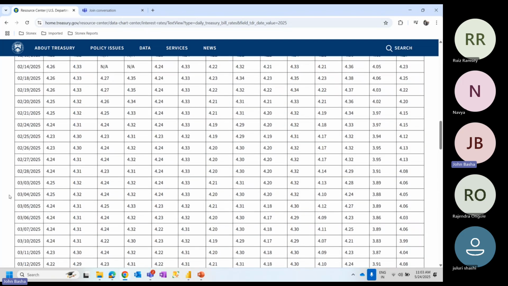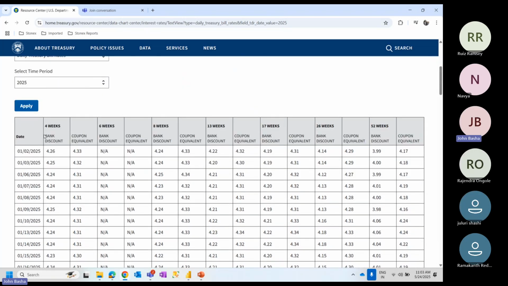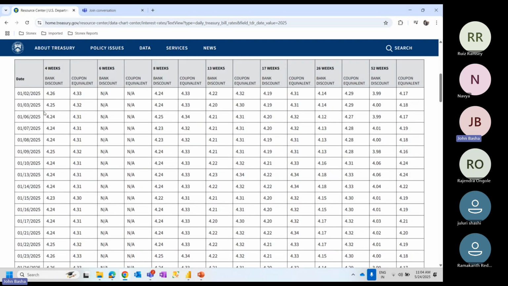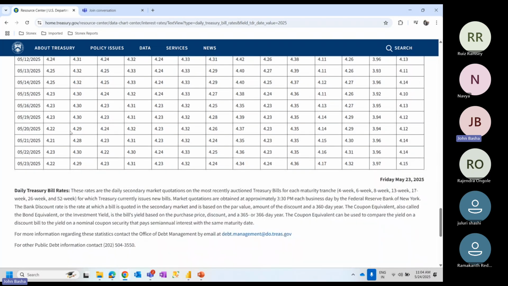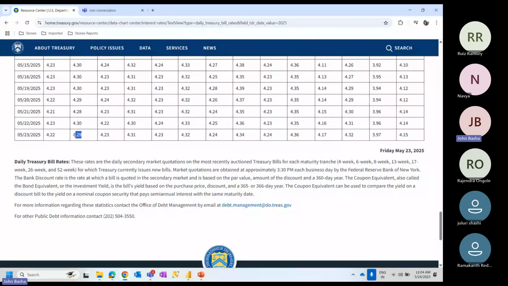So this is how the interest rates will look like, and it has different rates: a 4-week bank discount, a coupon equivalent, and the same goes with the different weeks. In any reporting calculations, usually financial services companies require this coupon equivalent of 4 weeks for every day. So they have to use this in a dynamic way and ingest this interest rate in their calculations.